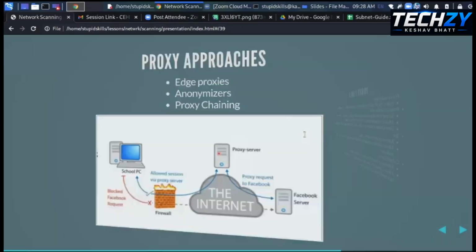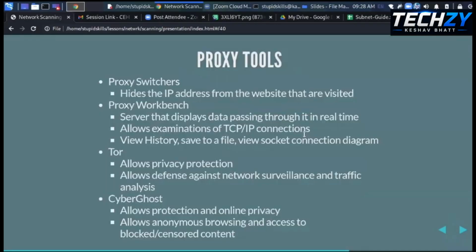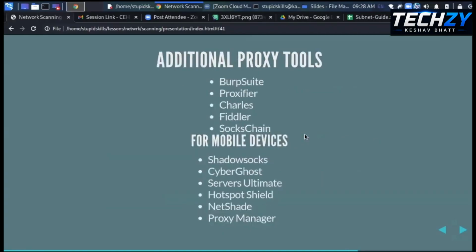Some of the proxy tools that I have mentioned on this slide are Proxy Switcher, Proxy Workbench, Tor, and CyberGhost. You can have a look and read through them on the internet. Some additional tools I have mentioned: probably in your office environments later, you could make use of Burp Suite and Charles. And sometimes I've seen people using Fiddler also.